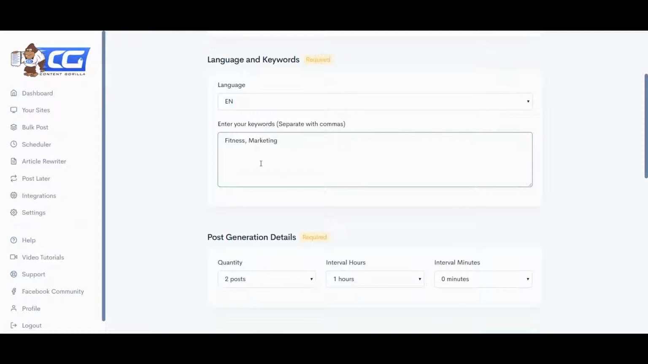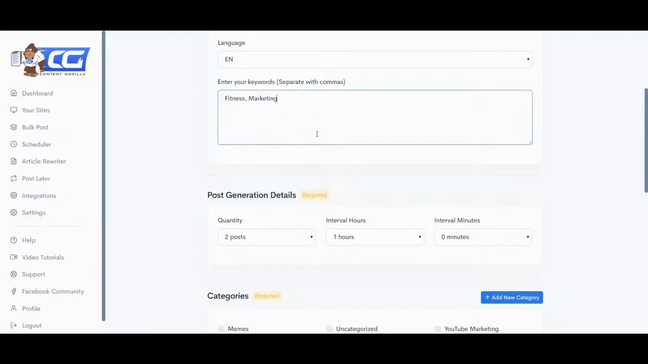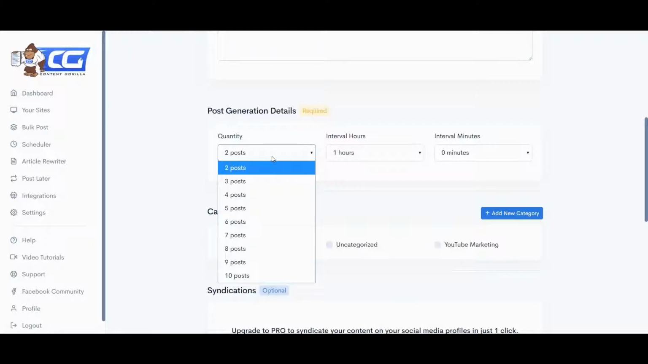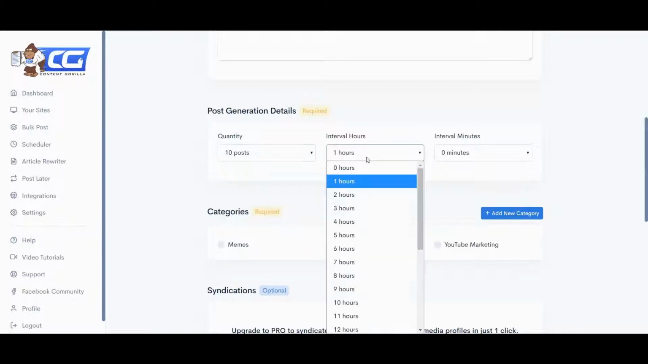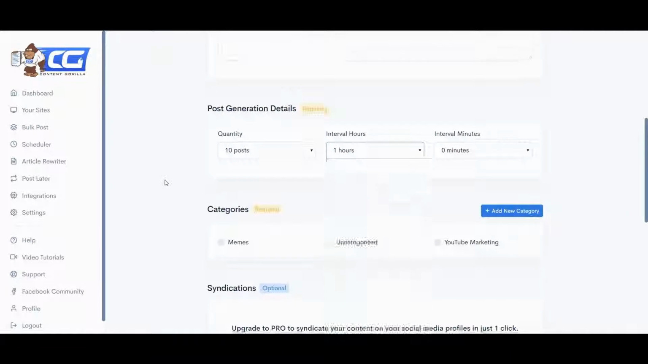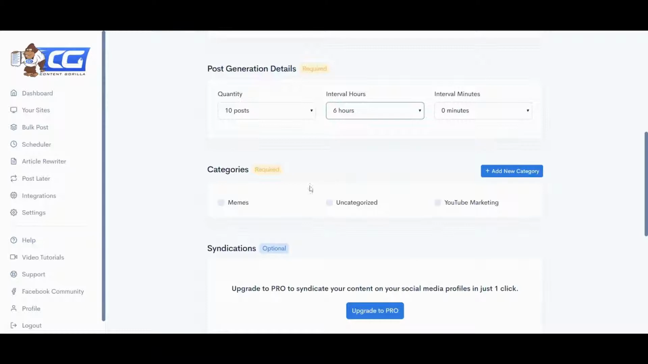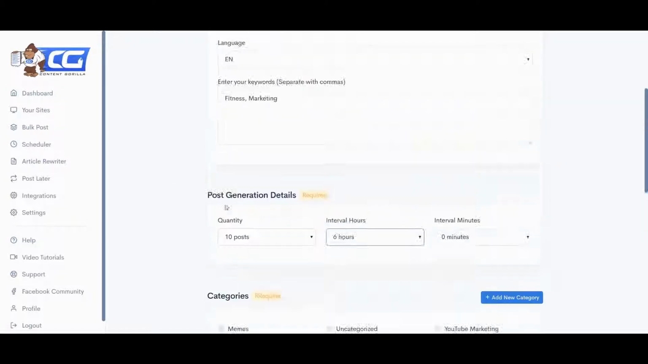After that, I highly recommend that you only use 3 keywords, but you can really add as many keywords as you want. After that, you define some of the post generation details. Now you can generate up to 10 posts, and then you can give it the interval as you want. So let's say that I want a 6-hour interval between all of the posts. I can also define a 30-minute one, but I just want a 6-hour interval, so that's what I'm going to go with for now.